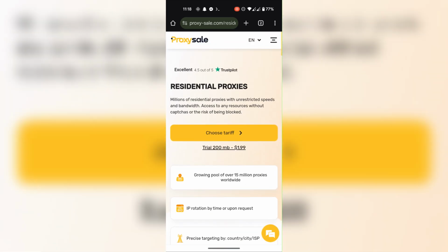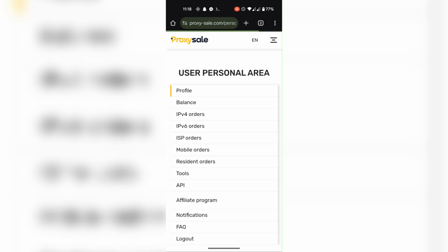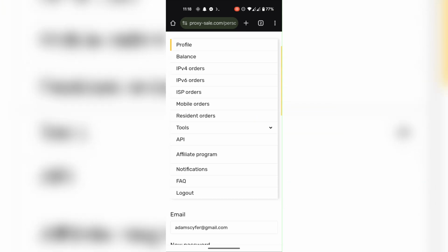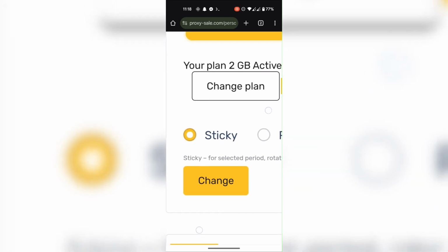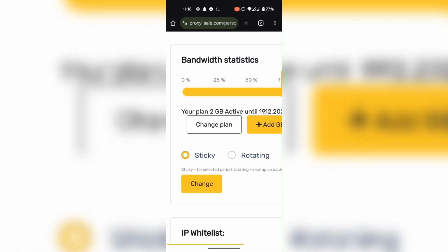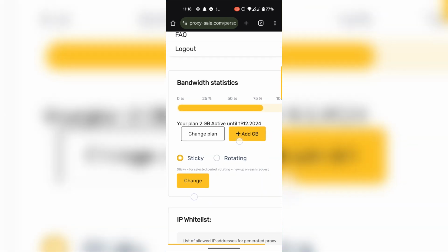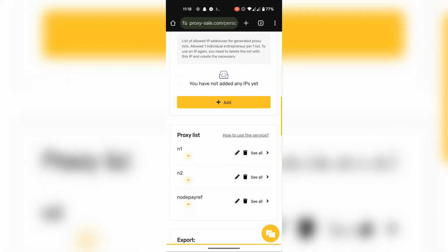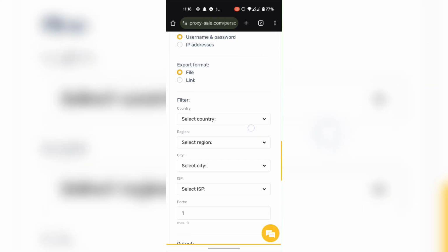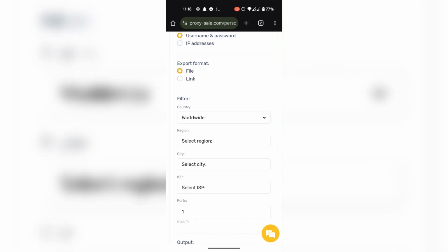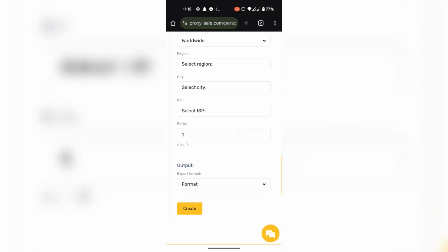Alright, once you are done buying proxies, log into your account. After that, you have to go to resident orders. Here, first you have to choose sticky. You need sticky proxies for this script to work. After that, you need to create a proxy list, name your proxy list, and then from countries, choose worldwide. You can choose any other location, that's completely up to you.